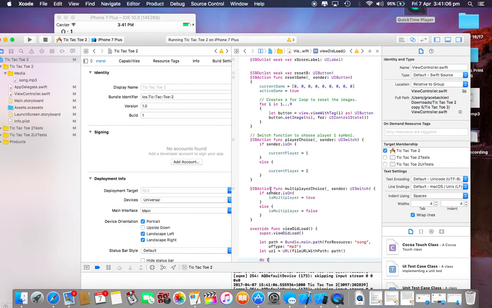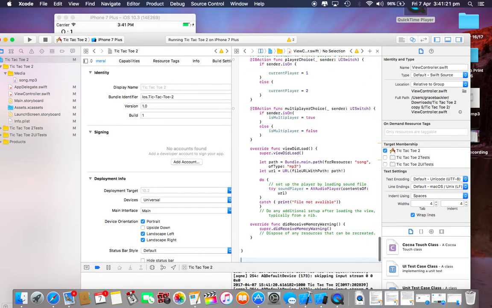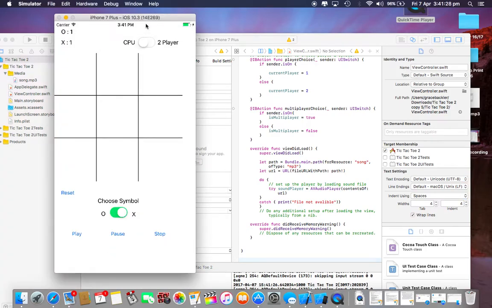Same thing happens with the multiplayer choice on the switch, except it's a Boolean function, and it sets it either to true or false, which then decides up top what game mode and what block of code to run. And then, yep, that's about it. Just more to do with the song and just the functionality of the code.